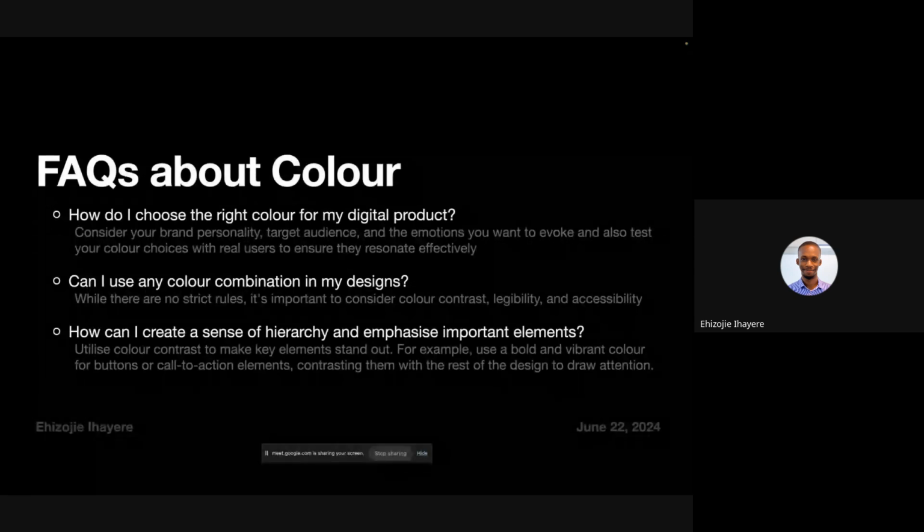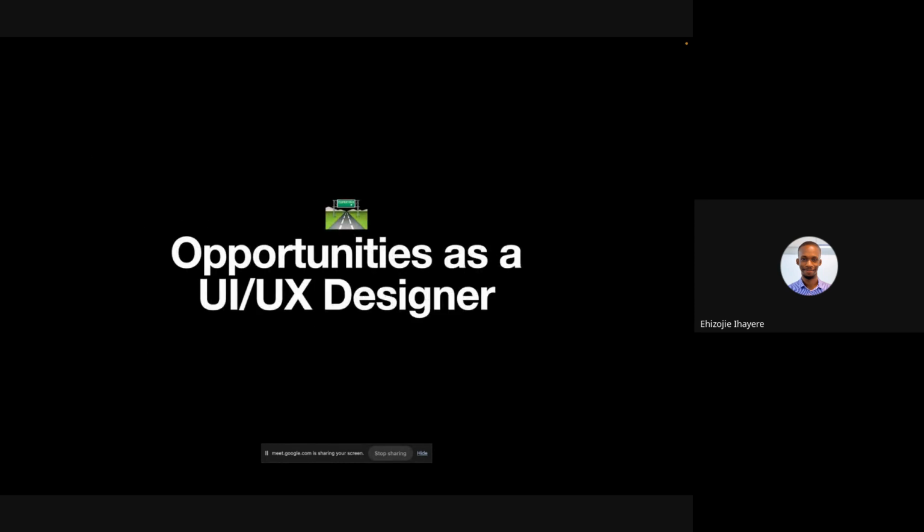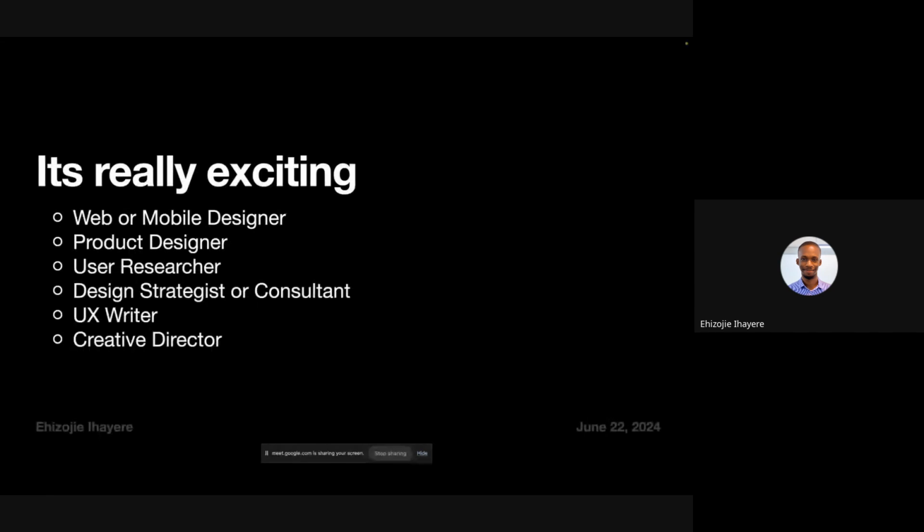So yeah, how can I use color combinations in my design? Stick with web content accessibility guidelines, make your colors legible, create a sense of hierarchy for your products. As a designer, what opportunities do you have? Yeah, I mean, it's really exciting, to be honest. You can either be a web or mobile designer, product designer, user researcher, design strategist or consultant or creative director. I mean, there's so much you can do.